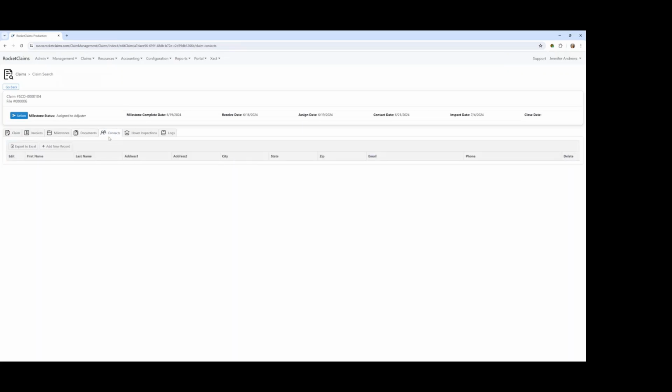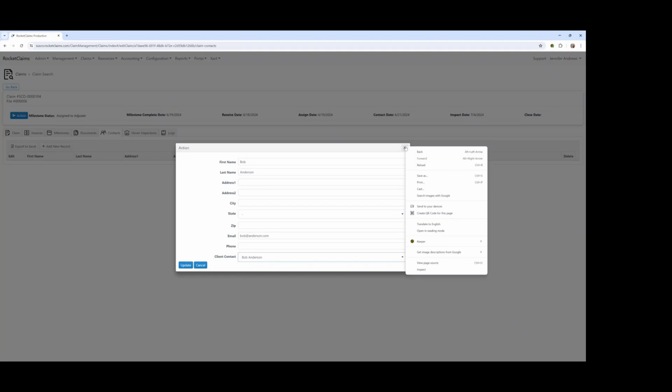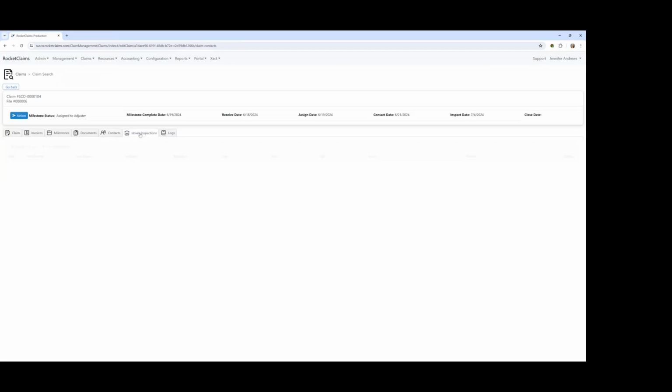The next thing I want to show you is the contact tab. Here you're able to add records directly to the claim. You're also able to select an existing client contact that is at the client level here, so you won't have to re-enter this information if they already exist as a client contact. So if you have a desk adjuster, Bob Anderson, for example, you can simply select this and it'll populate with the information that was stored at the client level. You have the ability to order hover reports here, if you have that integration set up, that will be covered in a separate video, and to log notes about the claim here as well.